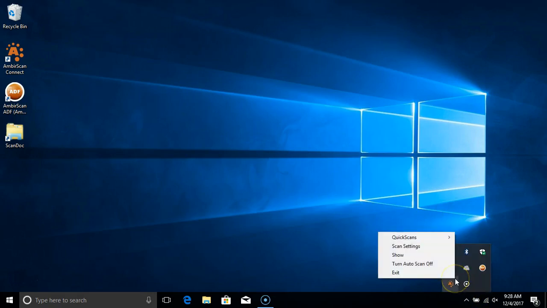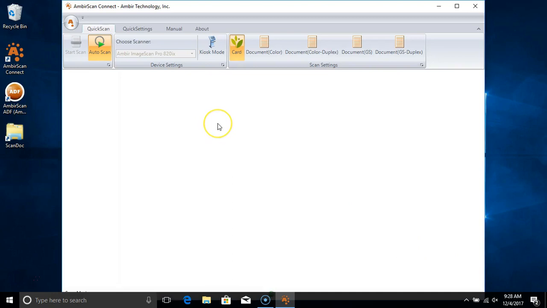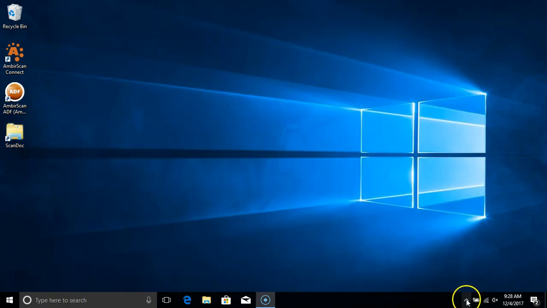The next option, when right-clicking on the AmbirScan Connect icon, is the show option. This pulls up the full user interface for the AmbirScan Connect software. To get back to kiosk mode, you can click on this kiosk mode option.